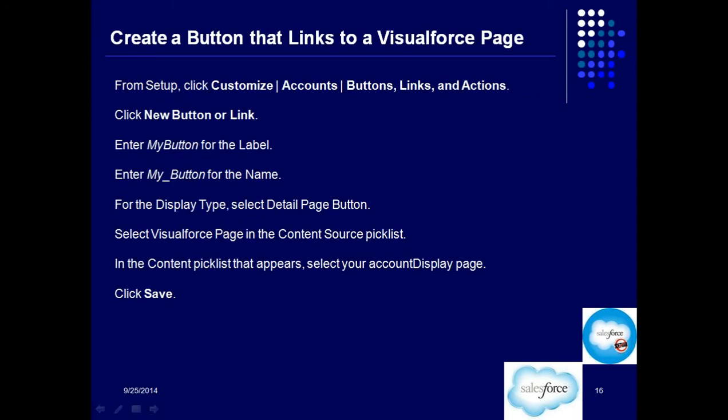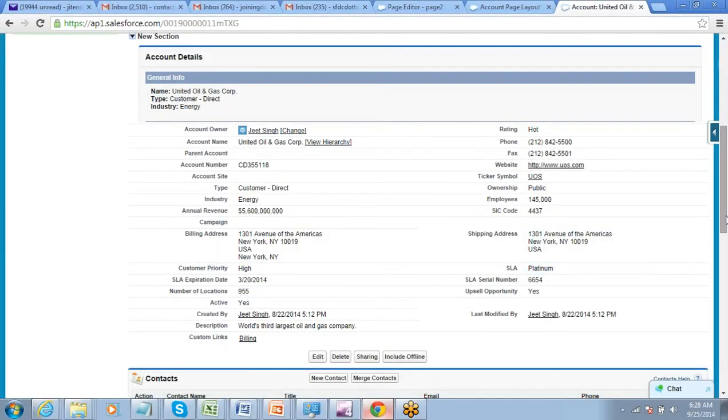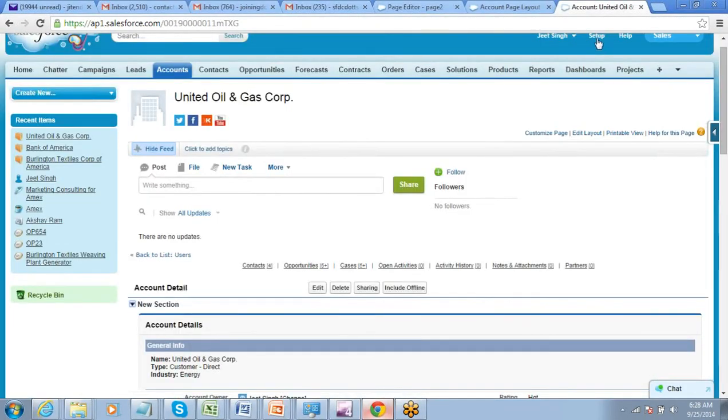Let's look into what is the third way. Third way is create a button that links to a Visualforce page. So the other way of using Visualforce will be, you can create a button that can take you to the Visualforce page. Okay, so you can create a custom button that can take you to the Visualforce page. So how do you create this button? Before that, let me just go to the setup. Leave the setup part. Let's create the button. Okay.